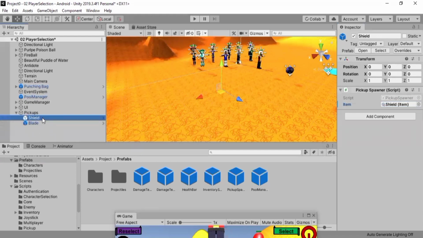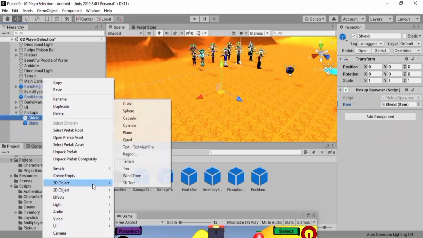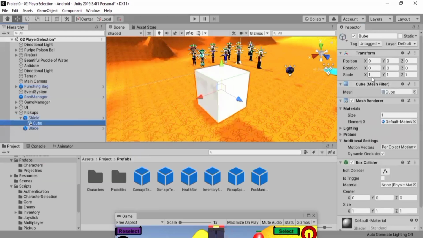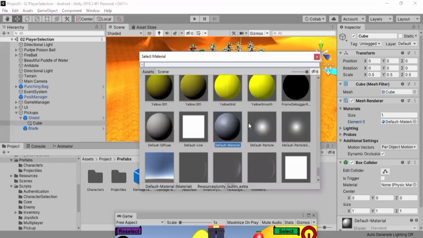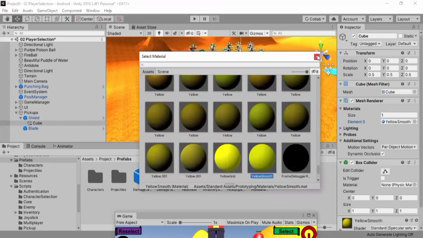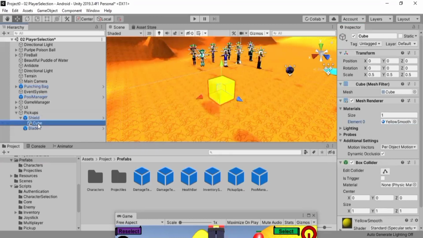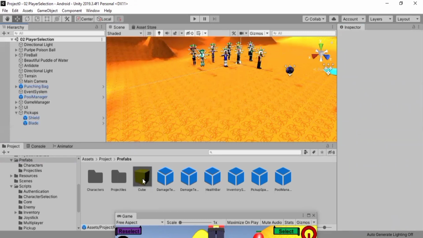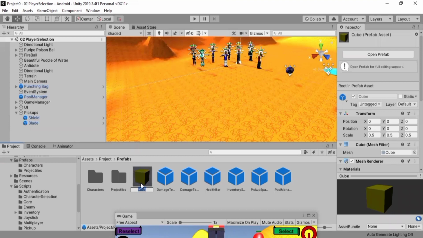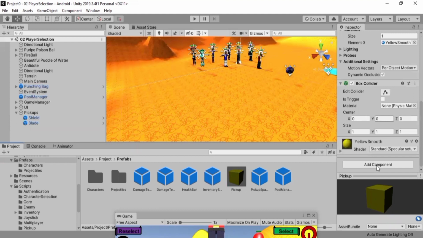Now I'm gonna create a 3D, let's say, cube. Let's reduce the size of this cube. So I'm just gonna say 0.5 on all axes, and let's just give this a smooth yellowish color. Now I'm gonna drag it and drop it into the prefabs folder. Now I'm gonna delete this cube from the scene, and we just have a cube here. So let's rename this to pickup and attach the pickup script to this.